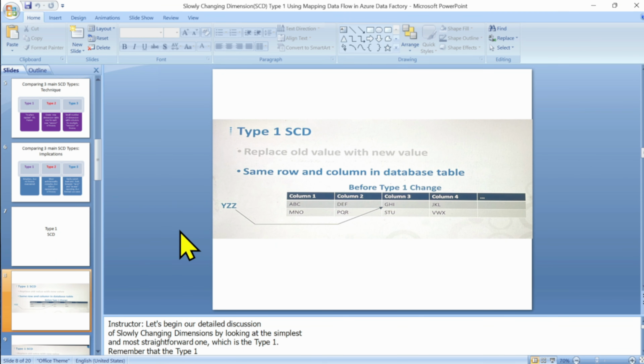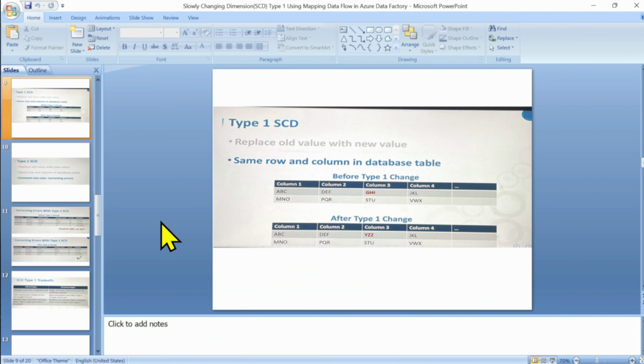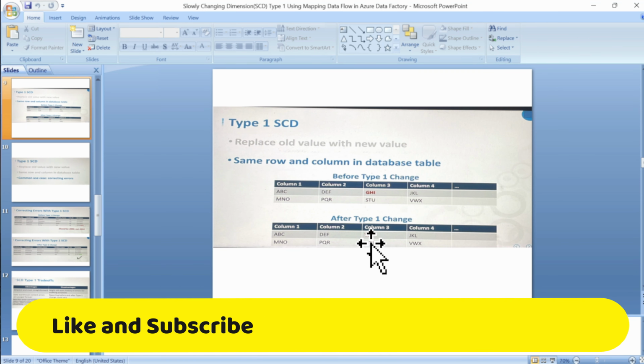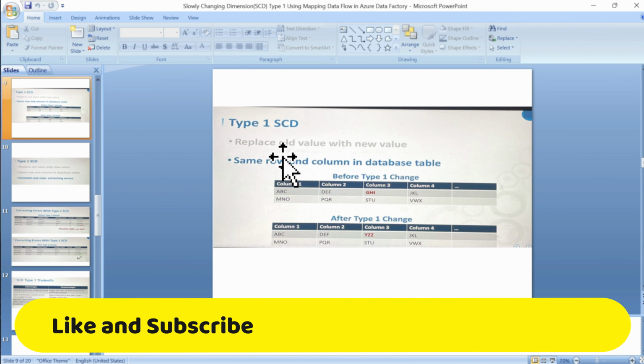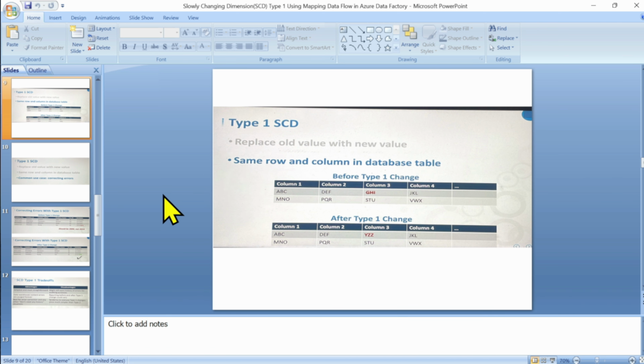So let's see type 1 here. For example, this is replacing the old value with the new value. This column 3 has GHI and STU, and the same rows and columns are in the database. Now after type 1, the GHI is changed to YZ. So the old value is replaced with the new value. The same rows and columns remain in the database. This is type 1.